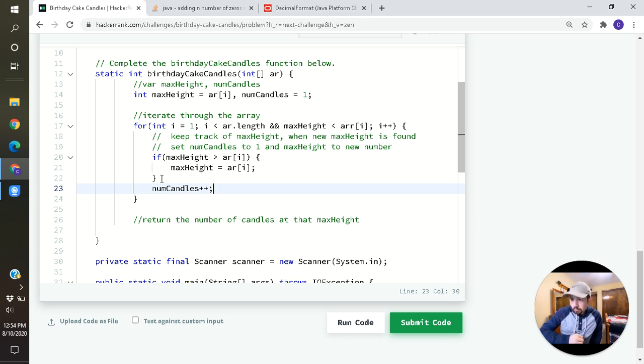Right? So doing this, if the value at the specific index of I is less than the max height, we won't even enter the loop. We'll just keep going.